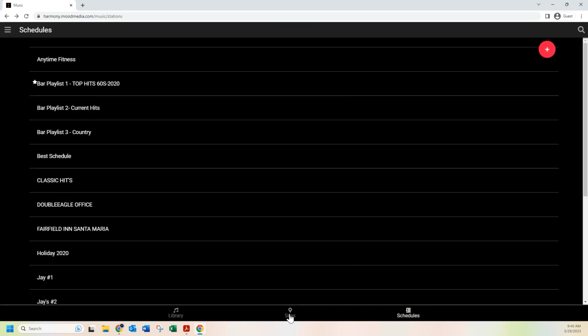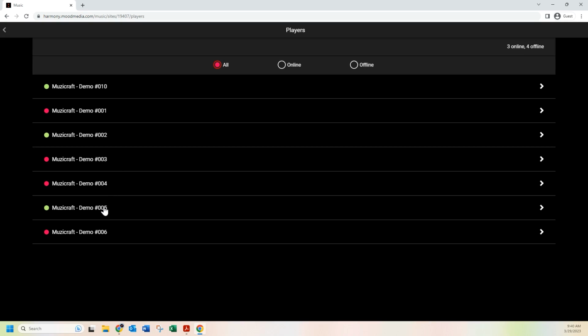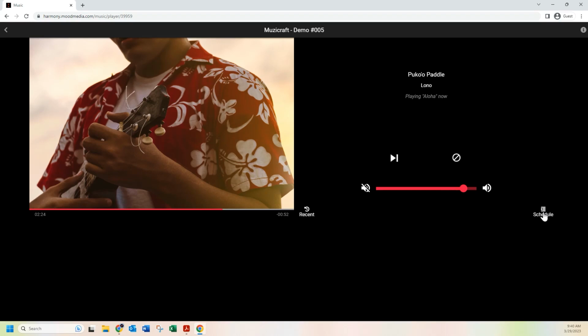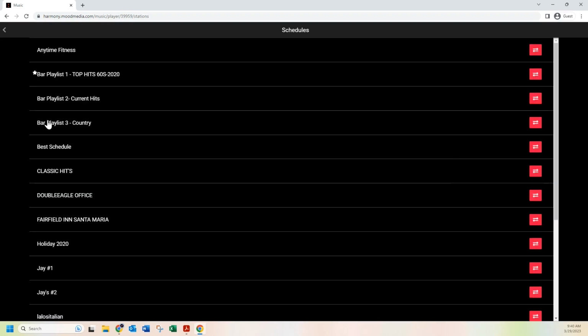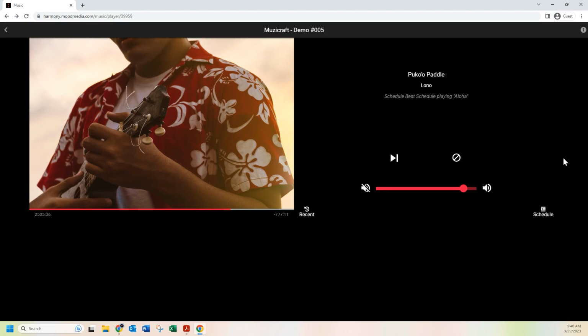Okay. And now after you've hit save, you will go to sites. It takes a little bit longer to load because we have so many of them. You go to sites, or now playing if you don't have sites, by the way. And here you can hit schedule. And so I hit best schedule, click here, and the playlist will begin to go here. Okay, so that's one use of schedule.